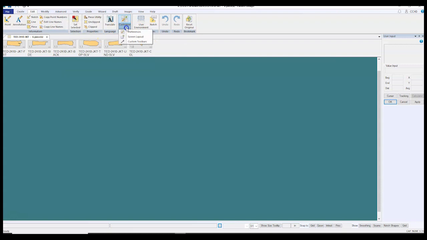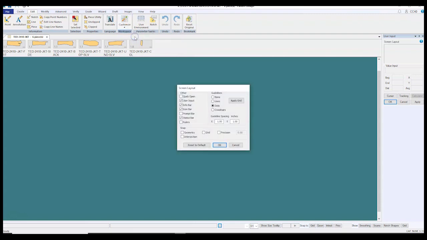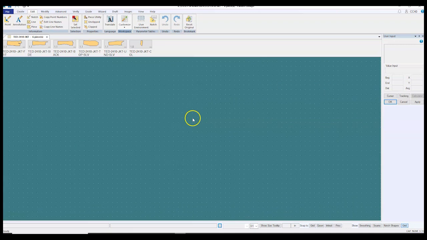And if you want to see the work area with dots, remember, 1 inch apart, go back to customize, then select screen layout. Then you select guidelines and check dots. Check dots and okay. Then you have dots. This is like pattern making paper. All right, now we are ready.